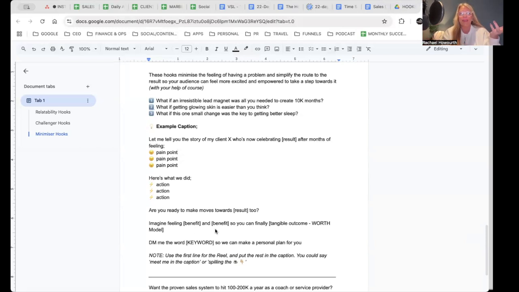So think about what benefits you could share so that you can finally, and then give that real tangible outcome, so that you can finally build a freedom-fueled business. So that you can finally, whatever it is that you know your audience tangibly really, really want.